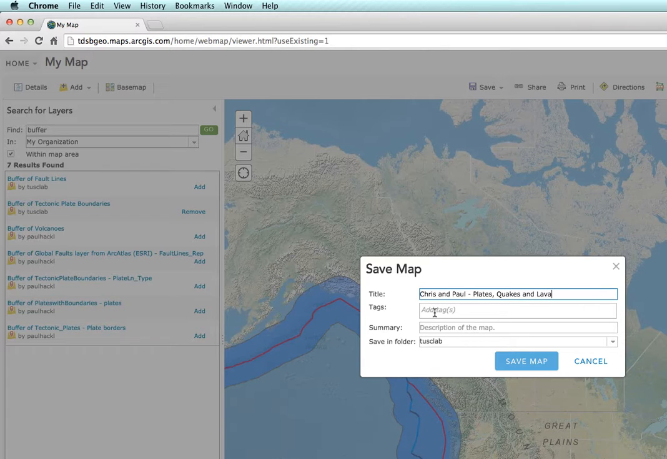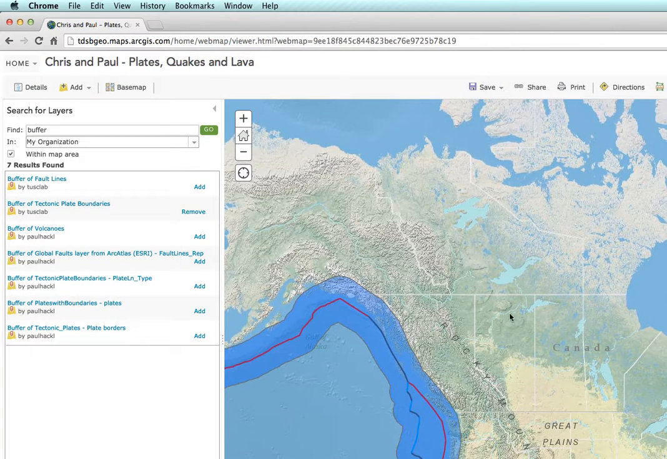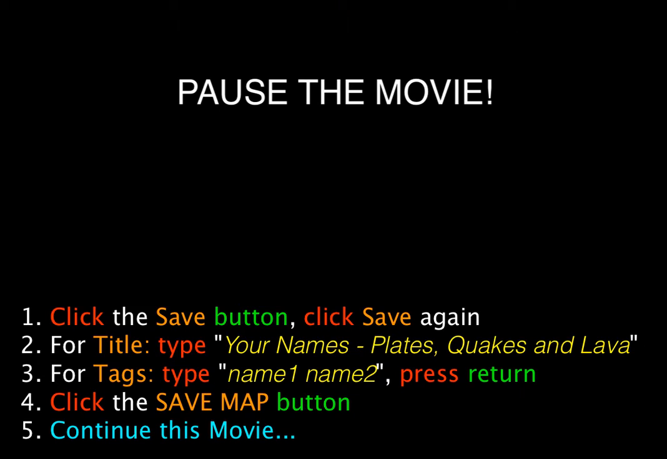We have to add some tags. Esri makes us do that. So we'll just put our names in. So do Chris space Paul, whatever your two names are. Press return, and that will make a new set of tags. Don't really need a description at this point. And whatever class account is going to show up here, that's where you want to save it. And we'll just click Save Map. And we see our name up at the top.